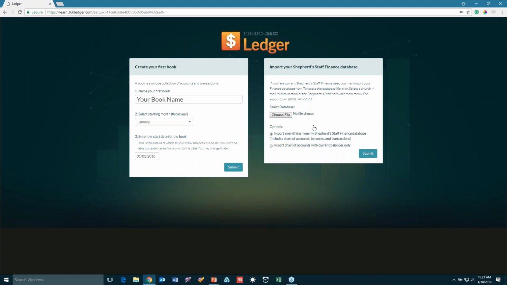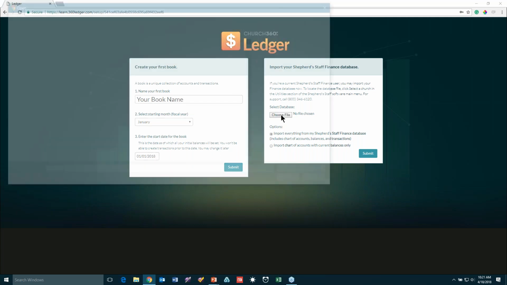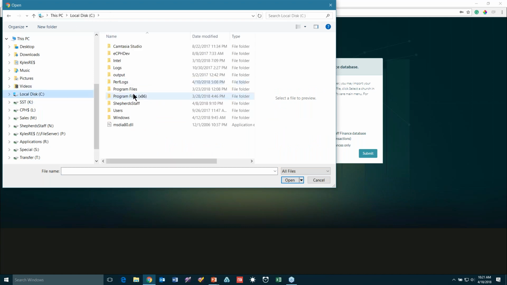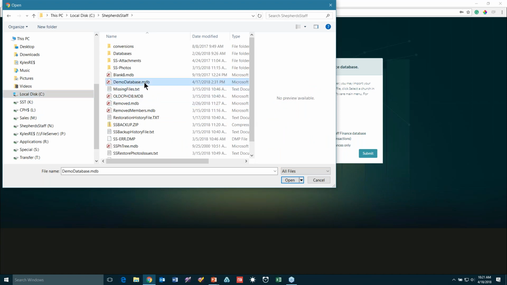So if you're not importing from Shepherd Staff, you'll fill in this information and click submit. For those people who are converting from Shepherd Staff, I'm going to show this process here. And when dealing with converting from Shepherd Staff, you'll need to browse to your database. And for most people, I'm going to click choose file here. They are going to go to their C drive and go into the Shepherd Staff database folder and go to their database. So it could be stored on a server. If you are basically the primary computer, then it could be stored on your machine.